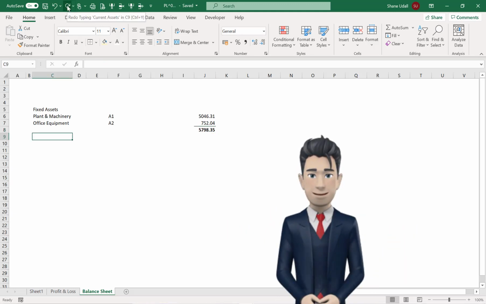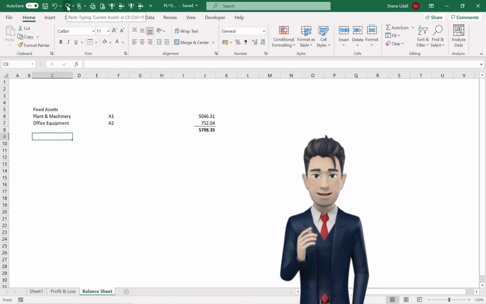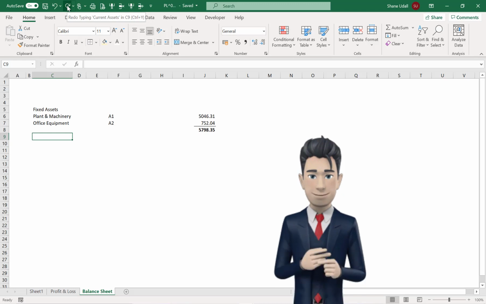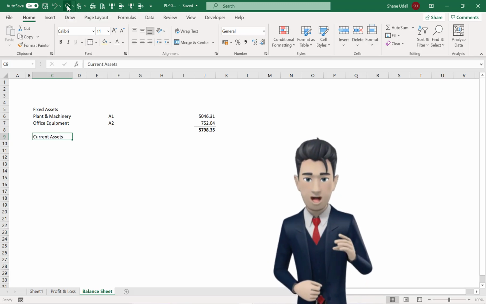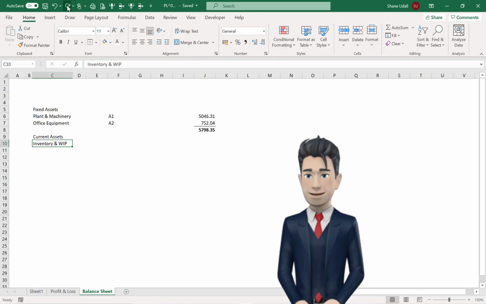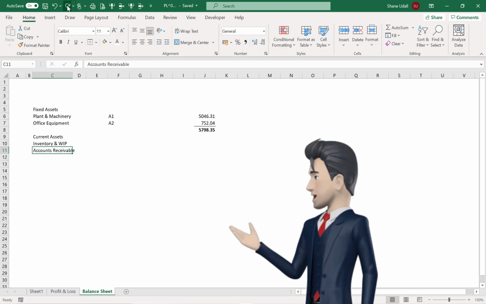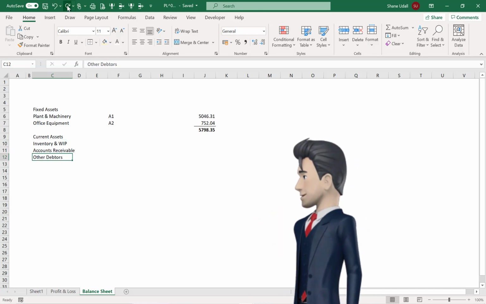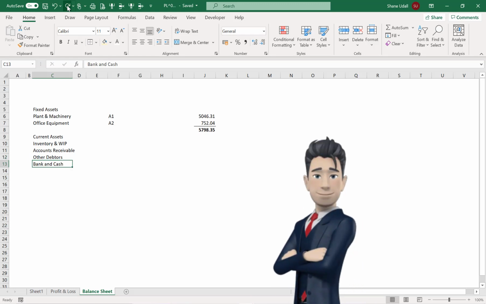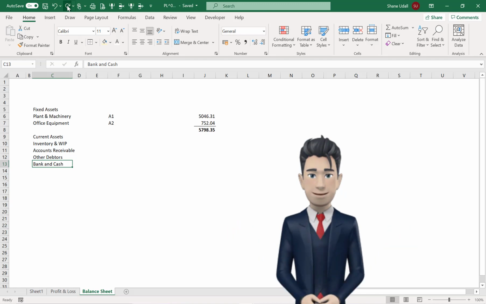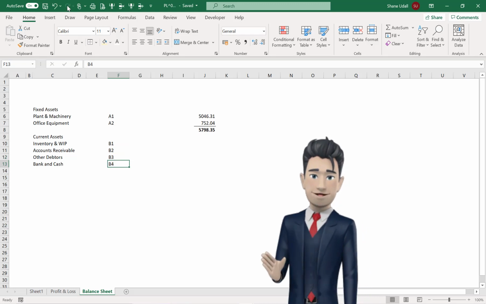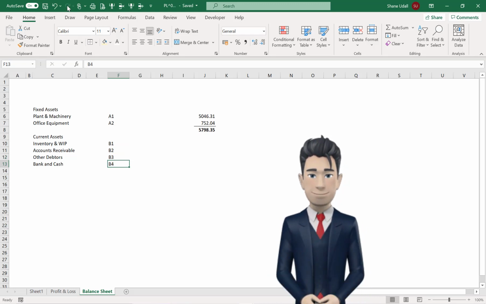Now we can complete the current assets section by using the same Sumif command. Navigate to cell C9 and enter the heading Current Assets. In cell C10, it's inventory and work in progress. In cell C11, it's account receivables. C12 becomes other debtors, and C13 is bank and cash. Enter the codes of B1, B2, B3 and B4 in cells F10 through to F13.